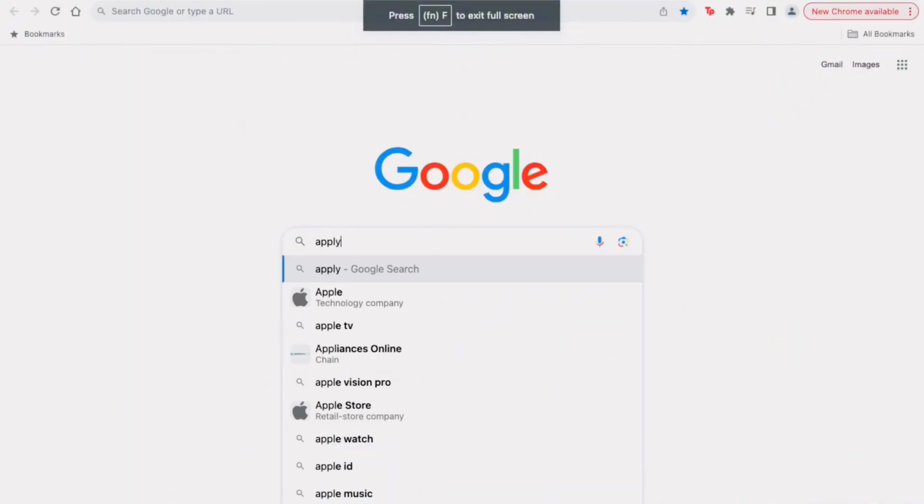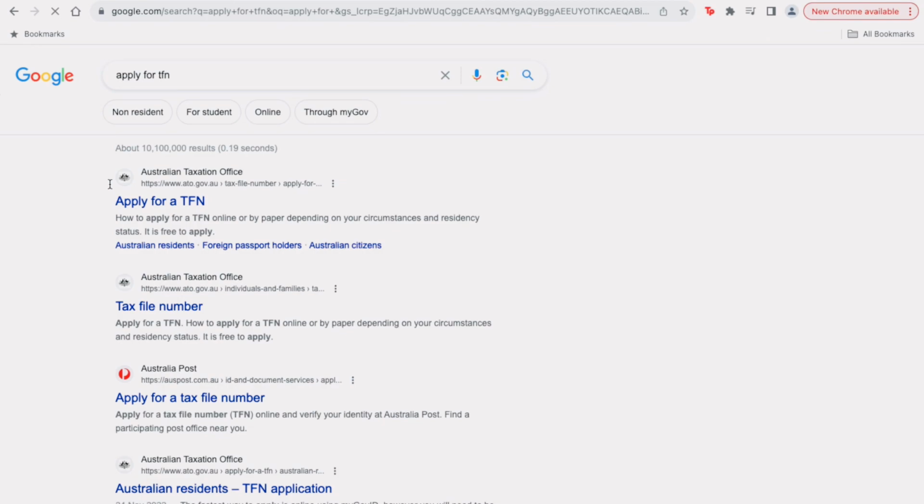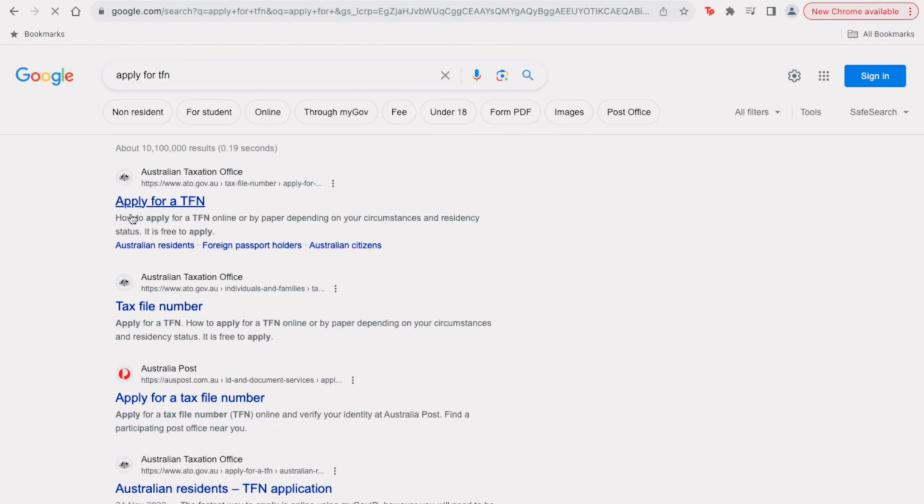The first thing we will do is visit the website. Open your web browser and type apply for TFN. The first website you will see is apply for a TFN, Australian Taxation Office. Make sure you apply on the official website, the Australian Taxation Office, which is ato.gov.au. Click on that and that will bring you to the page.